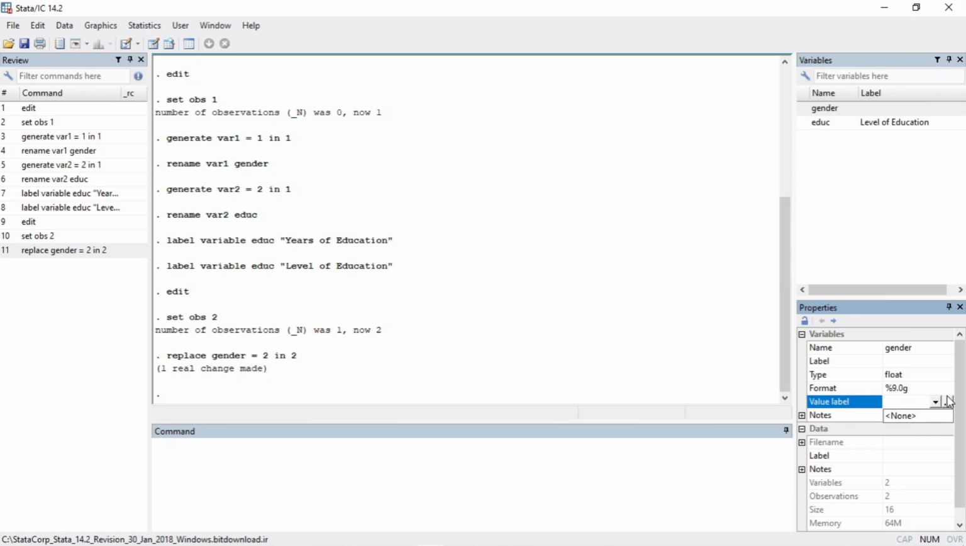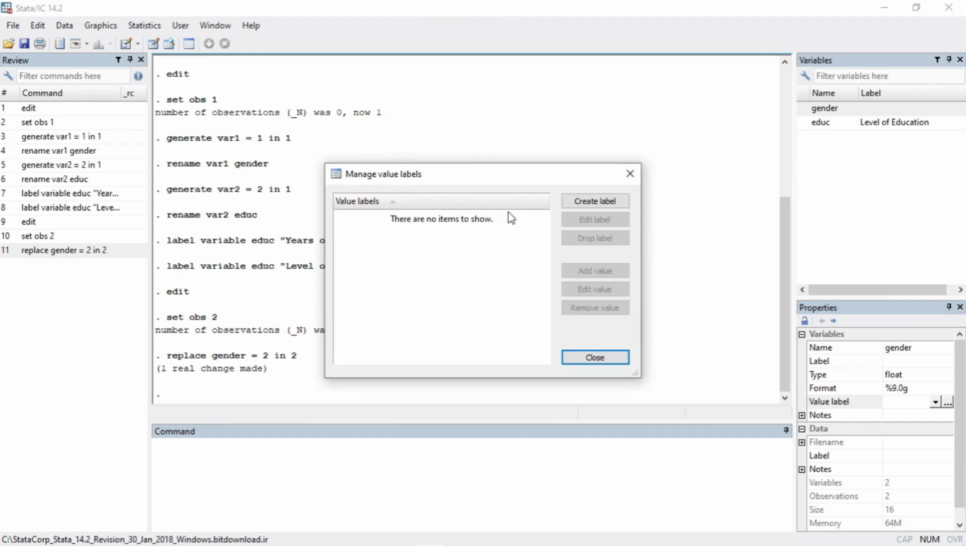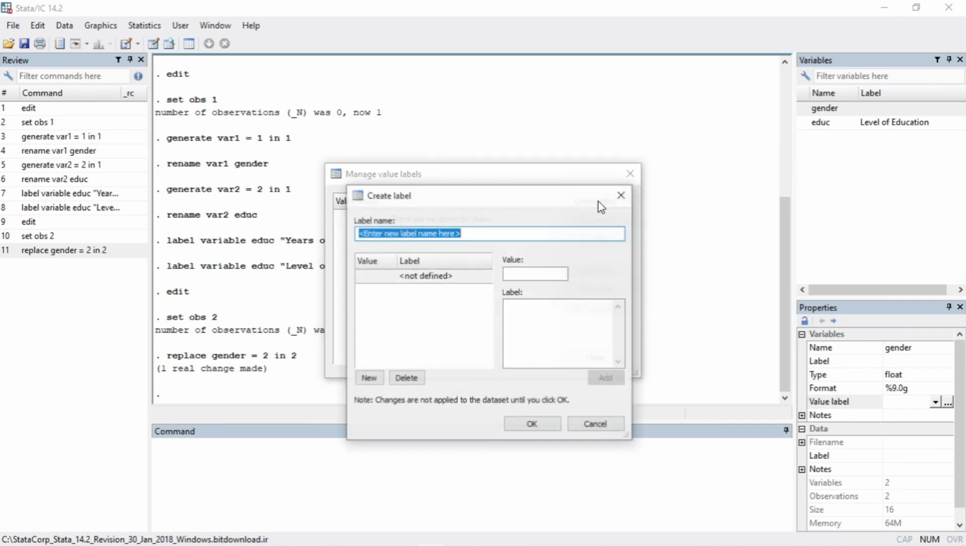So simply click on the box with the 3 dots in there, and then it opens the manage value labels. Then you can click on create label, and then it asks you to enter a label name. In this case, we'll simply type gender. And so when you come into this box, it asks you to enter the value of the label. And so when I type 1, I go into the label and type male because I want to code 1 as male. Simply click on add to add it into this particular box. Now in the value, type 2, and in the label, type female. Click on add again, after which you have to click on OK.